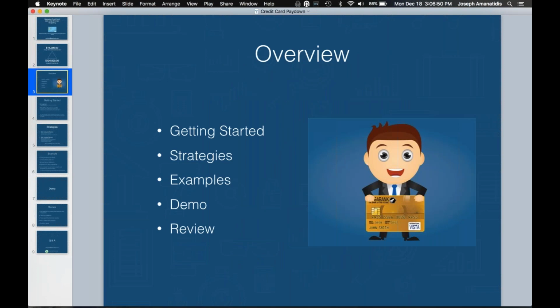So a few things we're going to be talking about today. I'm going to talk a little bit about getting started, just what to do before you really jump into Banktivity, to get an idea of what you need and what information you need going forward. Then I'll talk about a couple of strategies, and then we're going to discuss the example, and I'm going to show you what that looks like in the demo that we have scheduled for a little later.